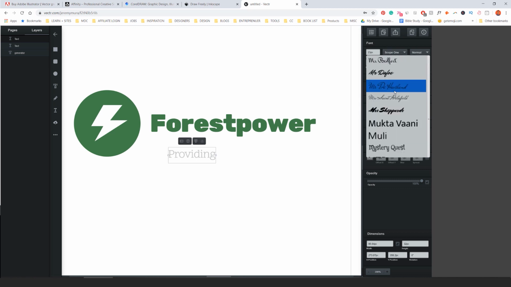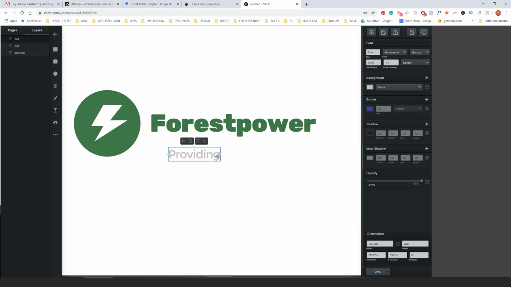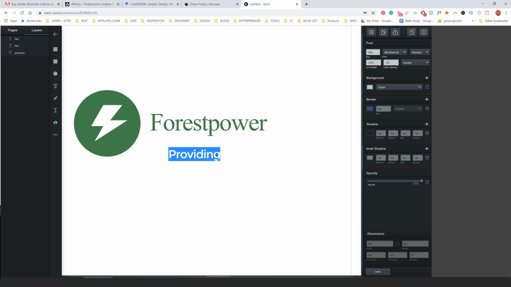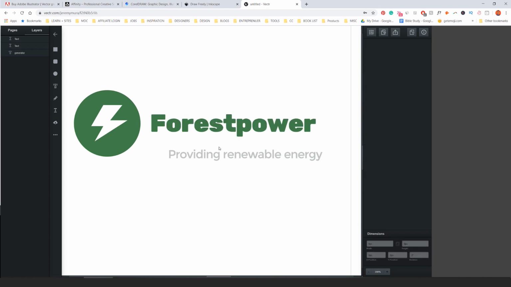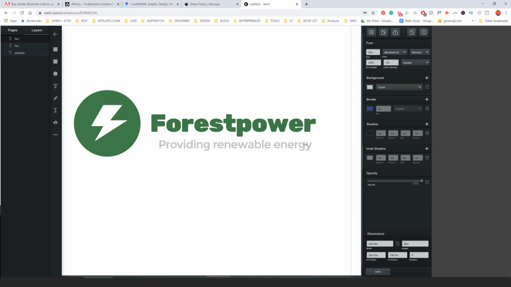So obviously these programs are limited and they might not work as perfectly as you want it, so keep that in mind. So I'm gonna type in providing renewable energy. Oh, what happened to the font? It just, okay, that's weird. What the heck is happening? Okay, cool. So I have a little bit of a tagline here.